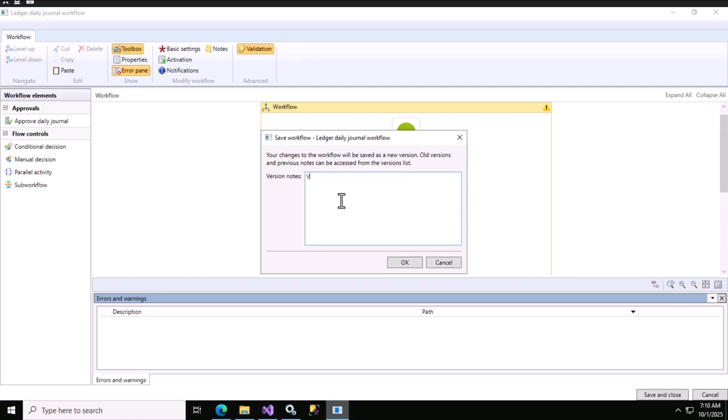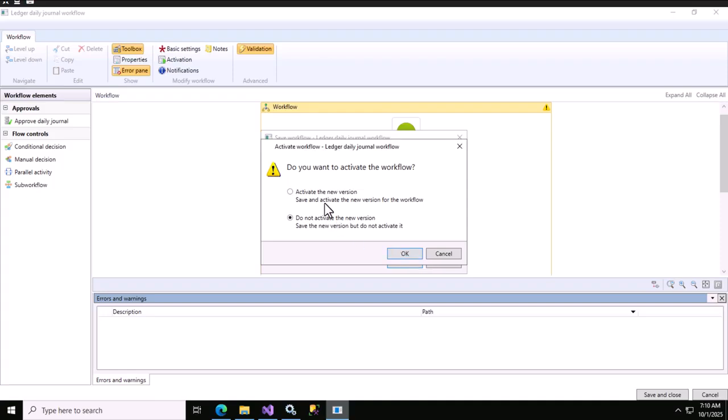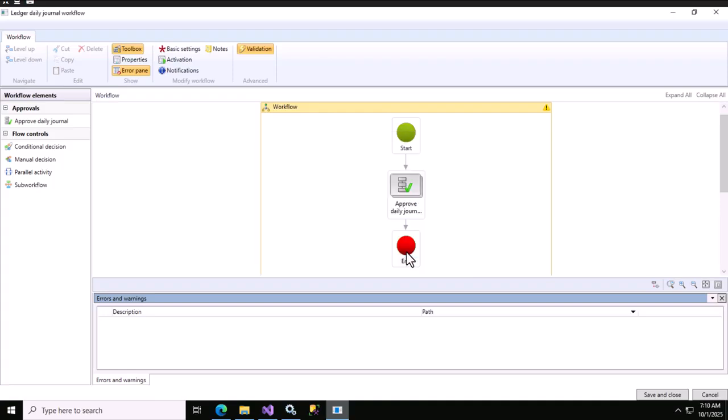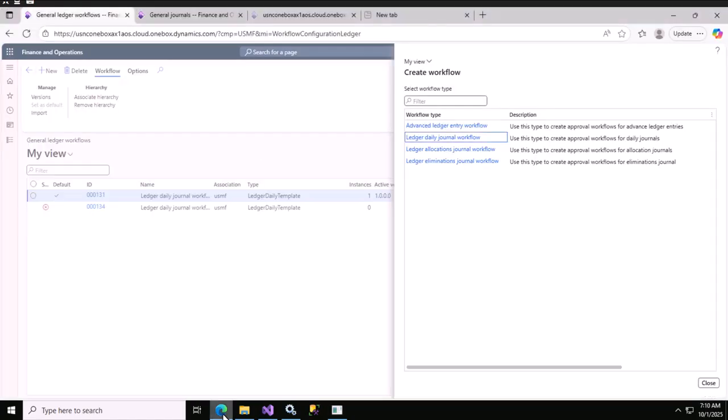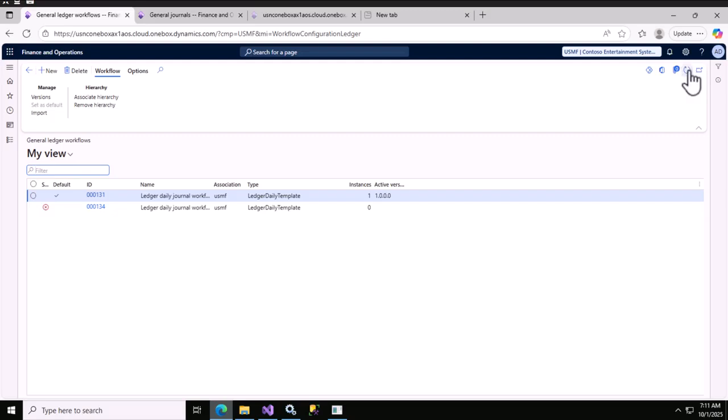So we'll say this is our version 1. Okay. And we are simply going to activate this new version. I'll say okay. I'll wait for some time. This is loading, so by the time this is loading, let's go to our application. This workflow will get activated here after some time.